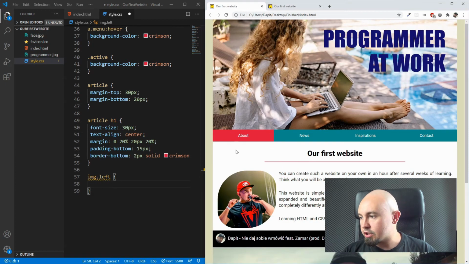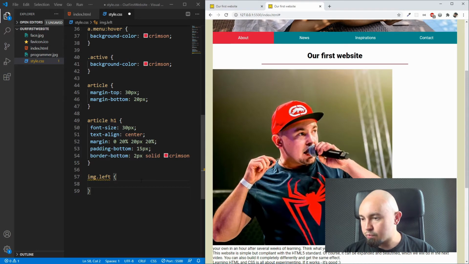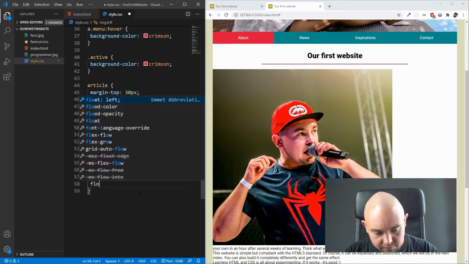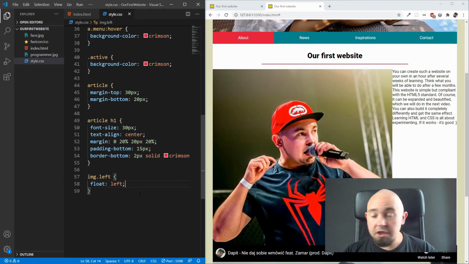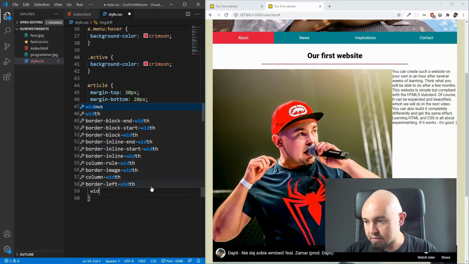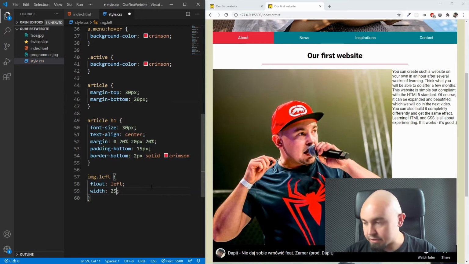We want our image to look like this. So we want this text floating around our image on the left. And we can do it with the property float and its value left. Let's see. That's exactly what you can see on your screen right now. Let's decrease the size of our image by setting its width. And let's make it 25%.